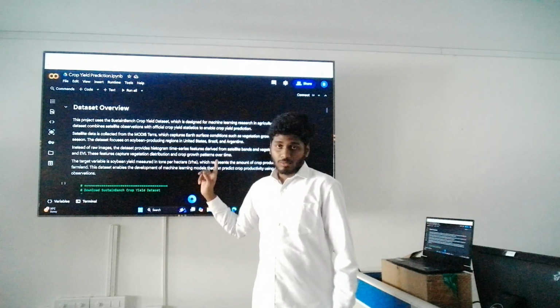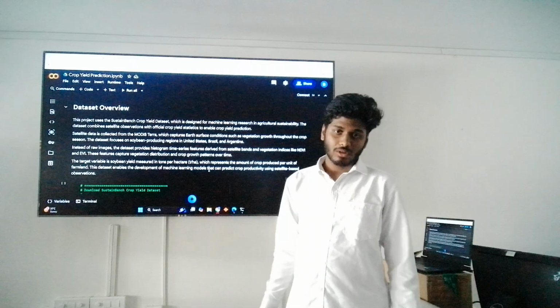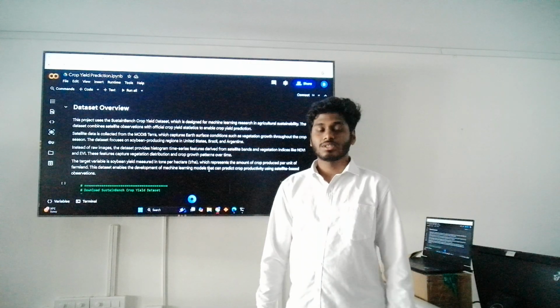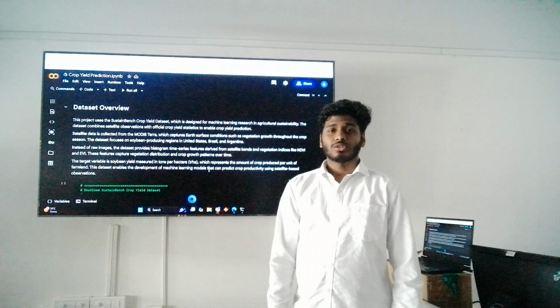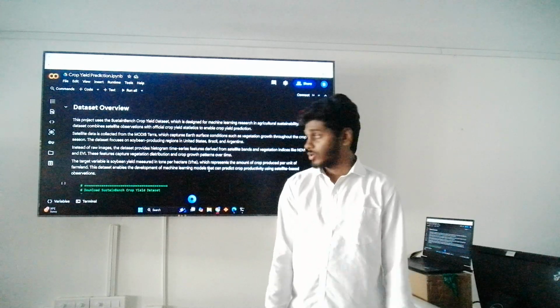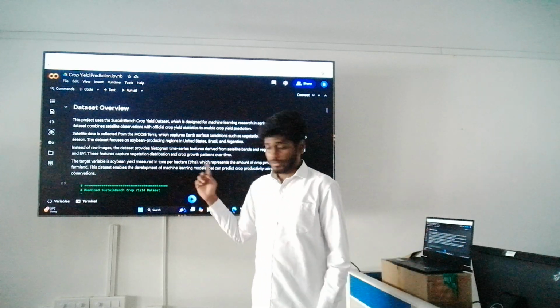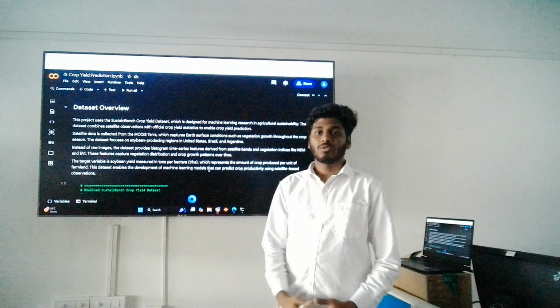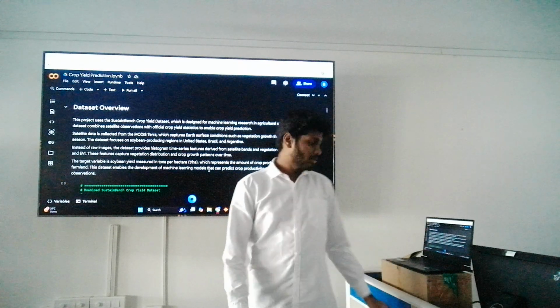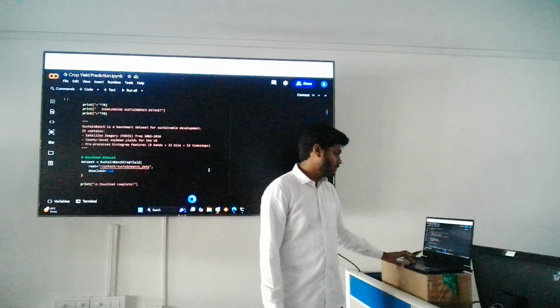This is mainly taken from the satellite images in the regions of USA, Argentina, and Brazil. Only soybean crops are used in this one, and the target label is in tons per hectare, how many tons there will be per hectare area. So let me go to how this data will look.